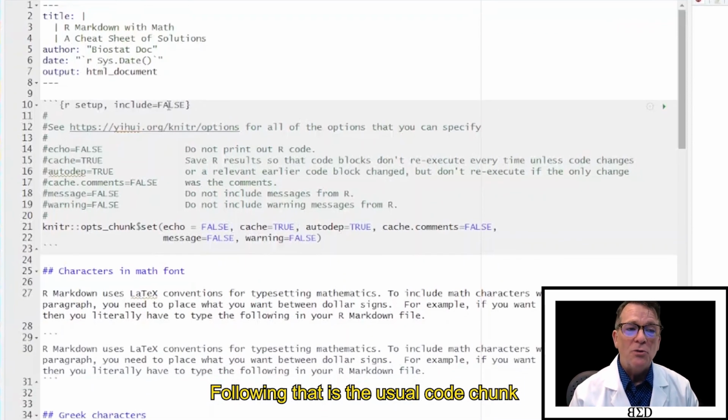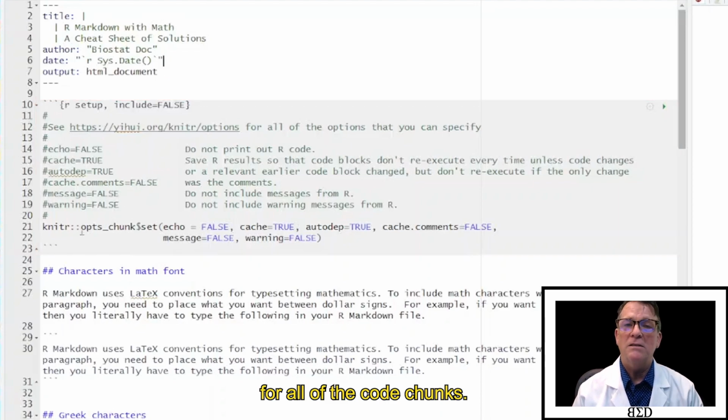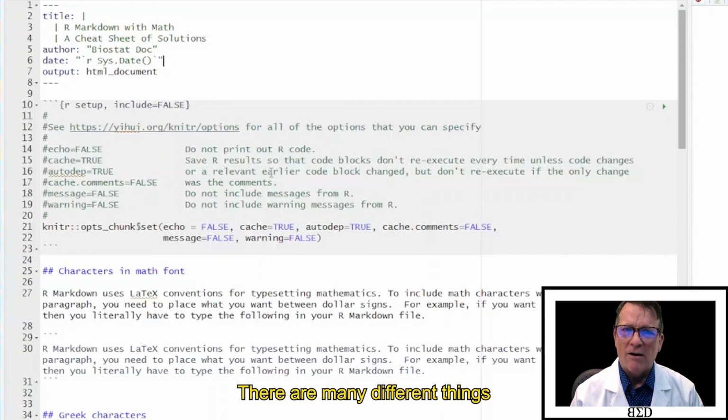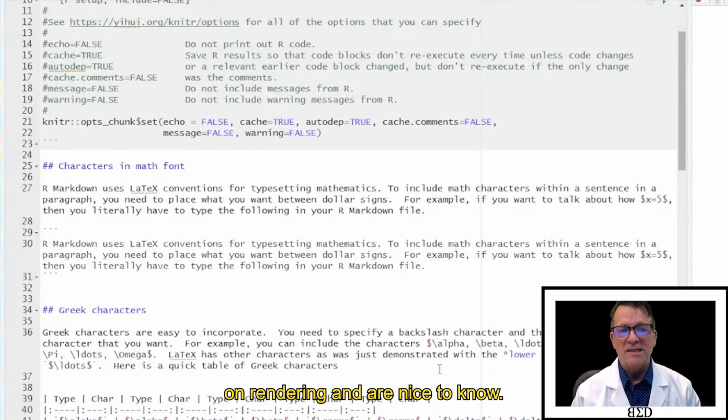Following that is the usual code chunk that sets up all of the options for all of the code chunks that follow. Take a look at this. There are many different things that you can specify, with a short explanation of what they are. They can save you time on rendering and are nice to know.